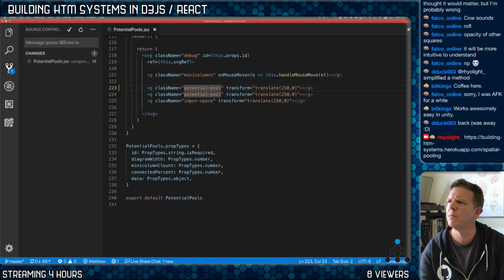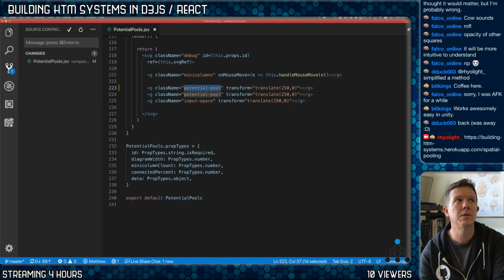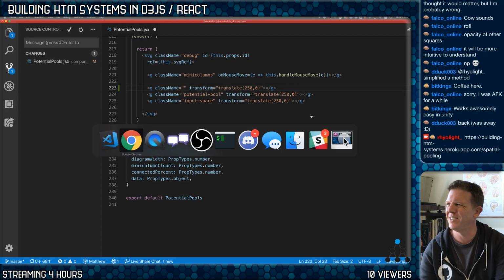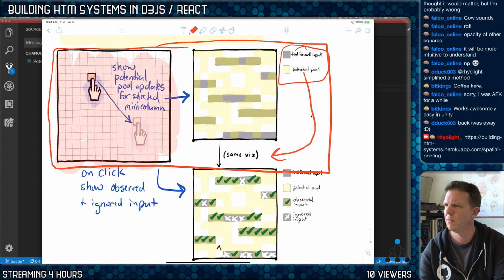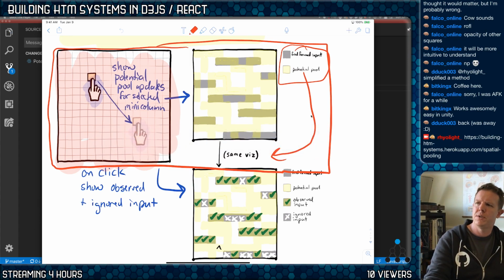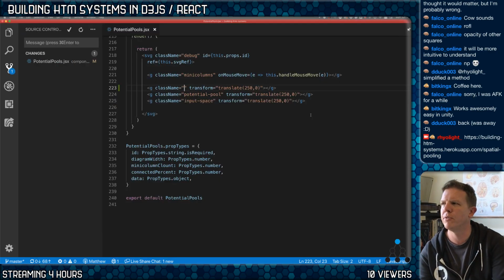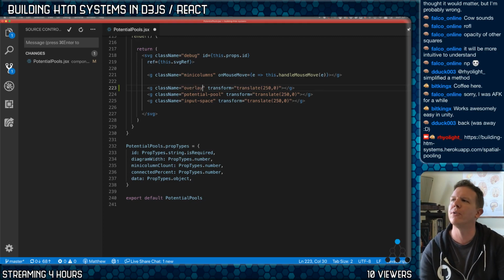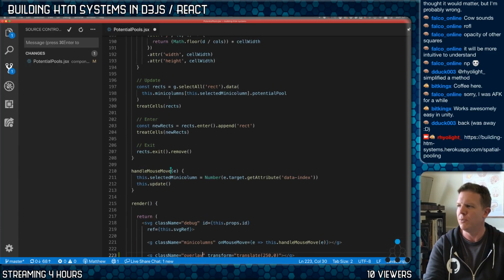I don't know what's on top. So this will be called, I don't know what to call this. Checks is silly. It's an overlay for input, to note whether it was overlapping with a potential pool or not. Let's call it an overlap overlay. Or just call it overlay. Overlay works for me. I don't want to think too much about this.